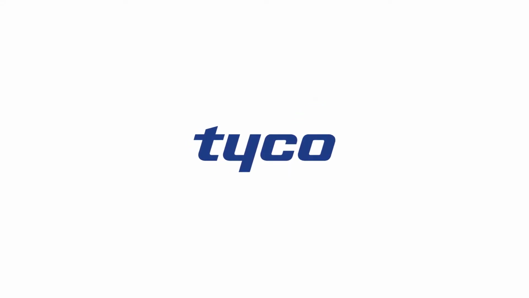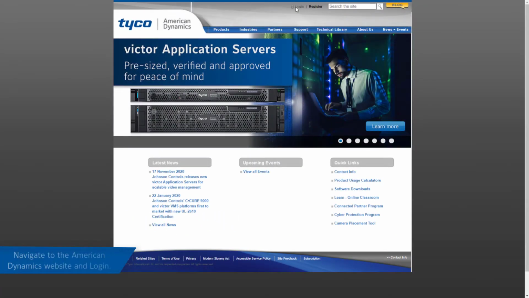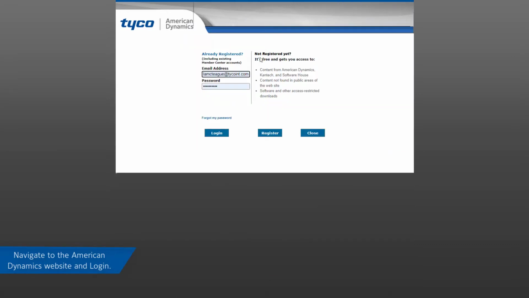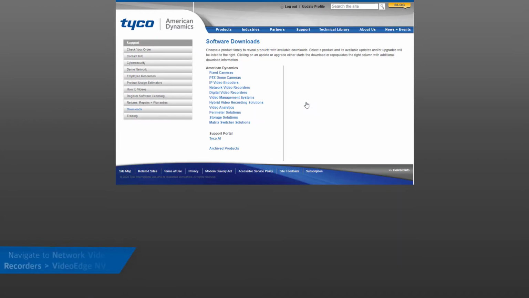To upgrade to VideoEdge version 4.9.1 and above, the software admin login credentials can be used. Navigate to the American Dynamics website and log in. You will need a valid login to complete this procedure. Navigate to Support, then Downloads, then Network Video Recorders, then VideoEdge NVR.